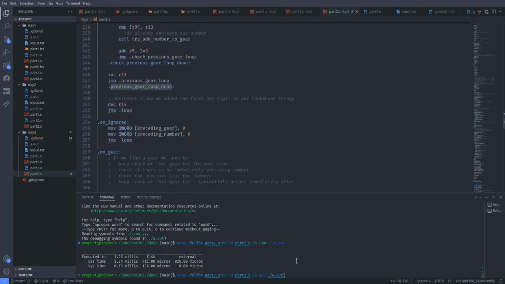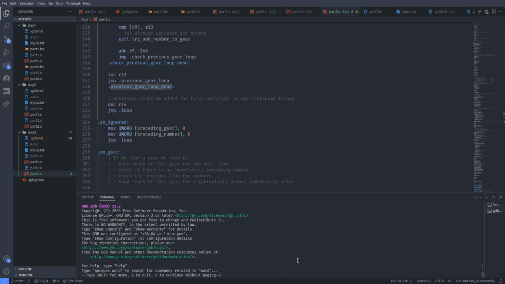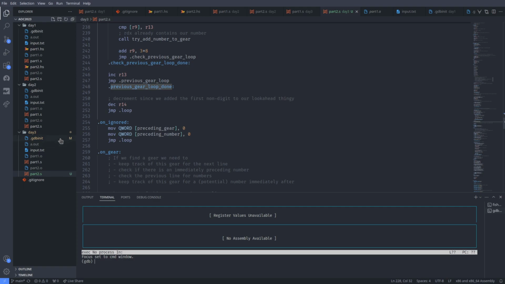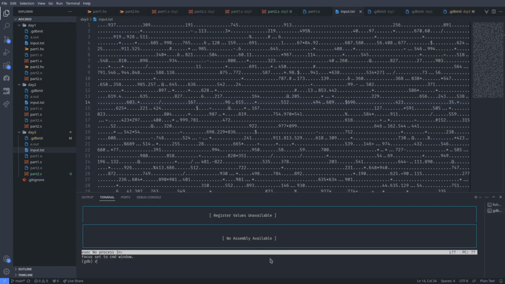Okay, so that's that loop, and now it's returning 0 for some reason. Was it returning 0 in the full input? Yes. Okay.